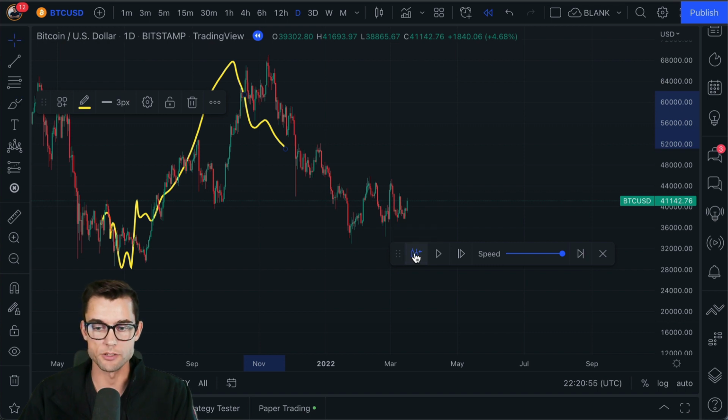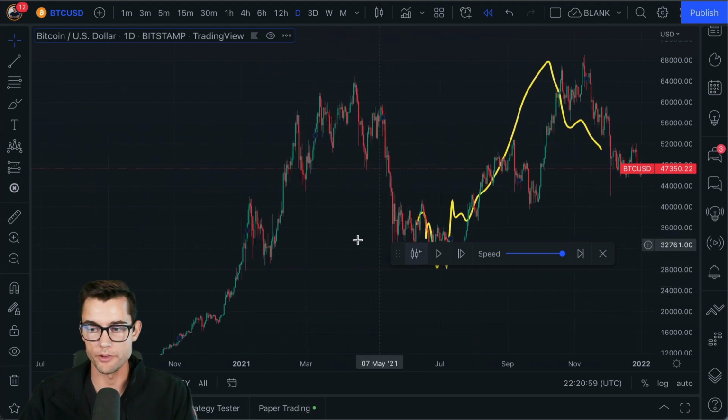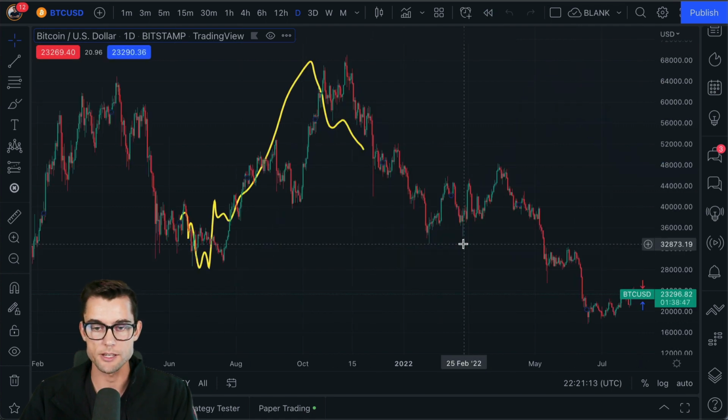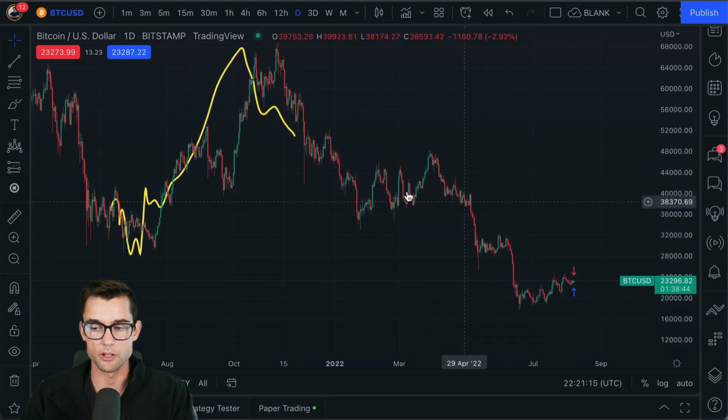And if you want to just jump to somewhere else in time, you just press this button and click wherever you want. And to get rid of all of this, you just click the exit button and it says, are you sure you want to exit replay mode? Because you're currently in chart replay mode. So you click yes, and then it brings you back to where the current price is right now.